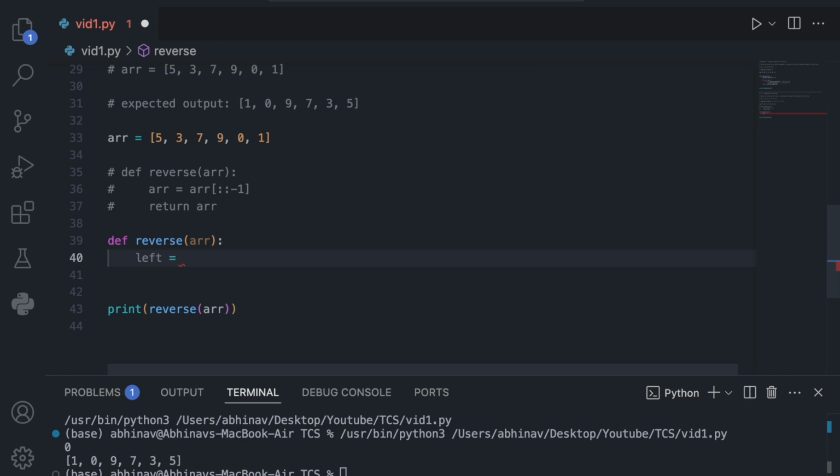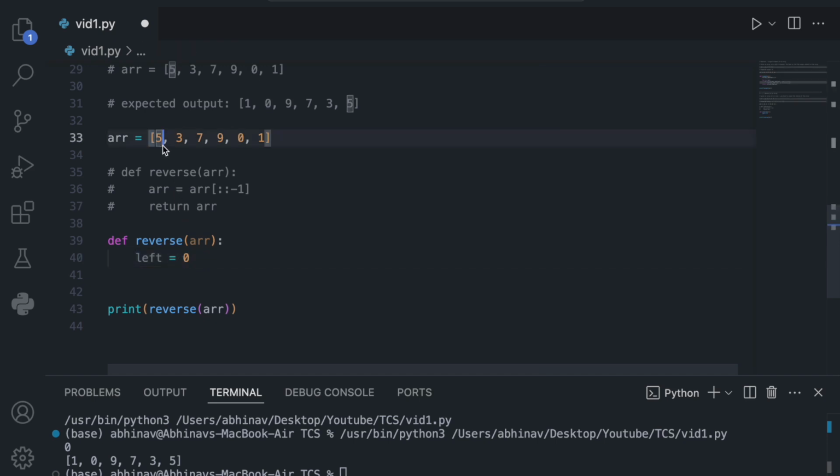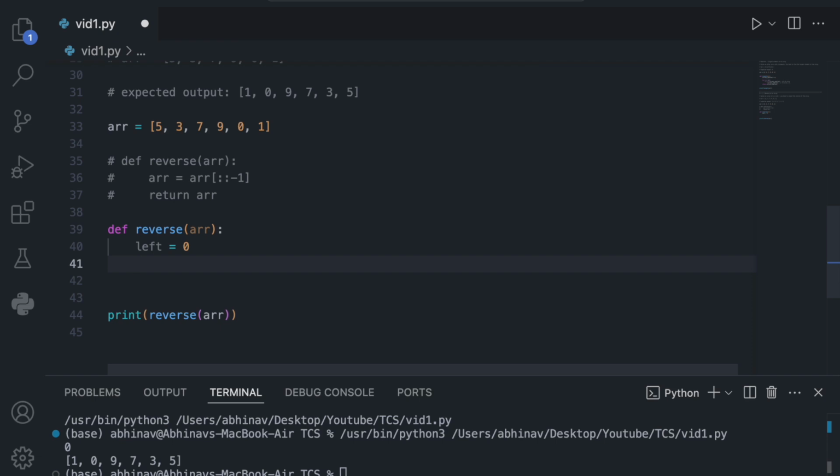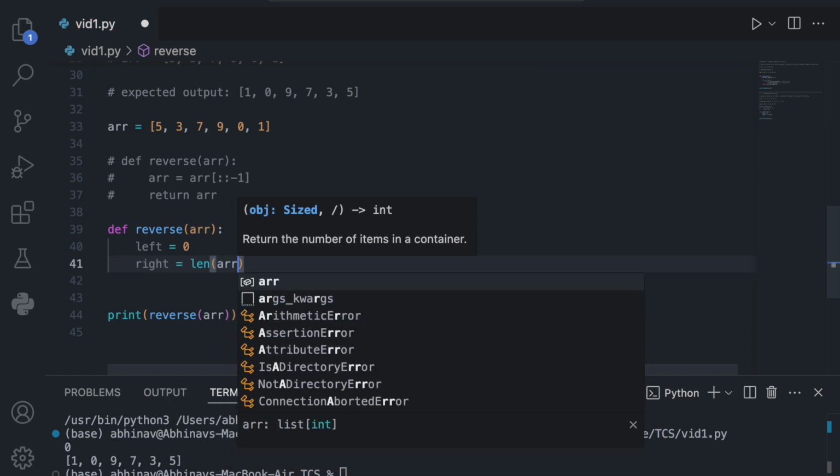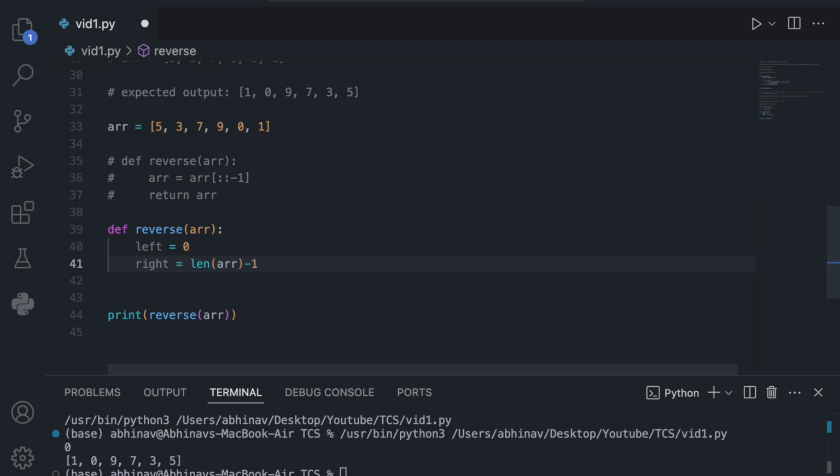Left is equal to 0. Left will start from 0, pointing toward the first element of the array, and then right will point toward the last element of the array. So it will not point toward the element itself but the index of that element. Right is len(array) - 1.